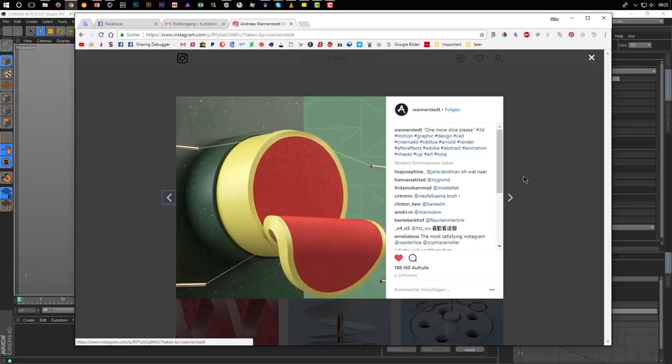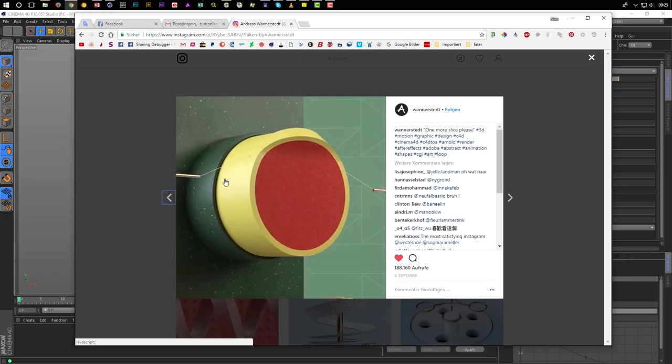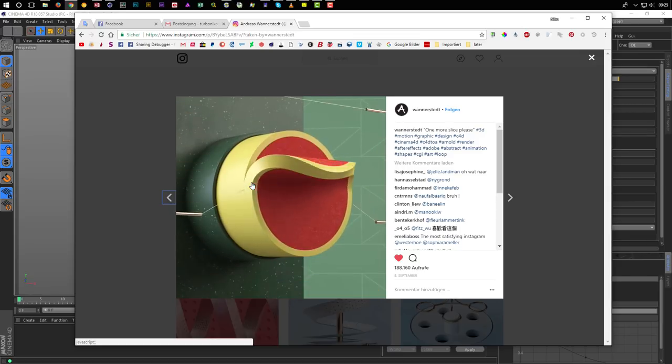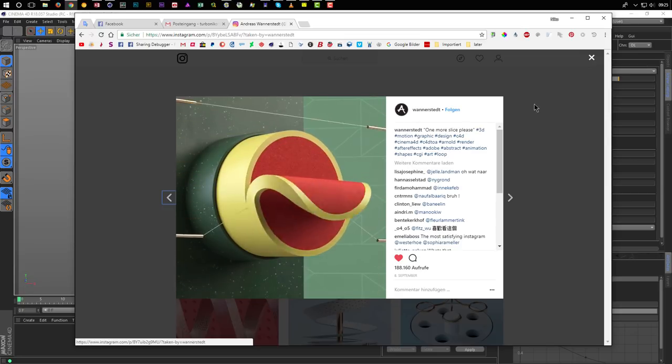Okay, so let's try this. I tried it before, but just wanted to try how to do this with the string here. And I tried it with dynamics, with the spline dynamics, but this is not the best way. And now I decided to make this with an effector, so we have much more control over it and something else. So, let's start with this.